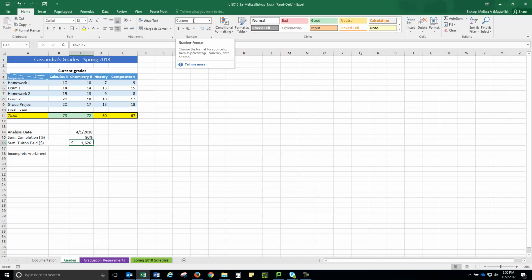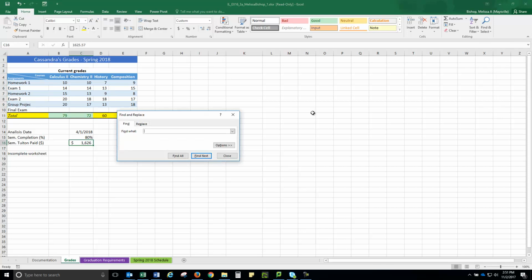Alright, so step 13. We want to find and replace all occurrences of the text SEM period with semester. So it gives us a hint that we should make 2 replacements. So what we want to do is, still on our Home tab over in the editing group, we want to click on Find and Select and click Find. So we get our little pop-up window.